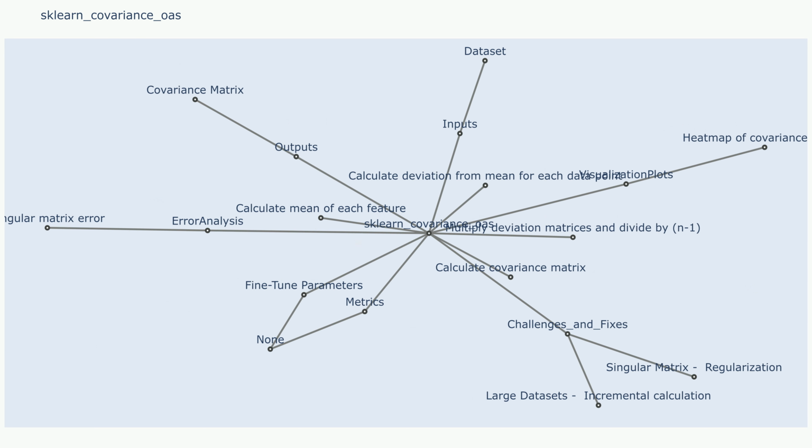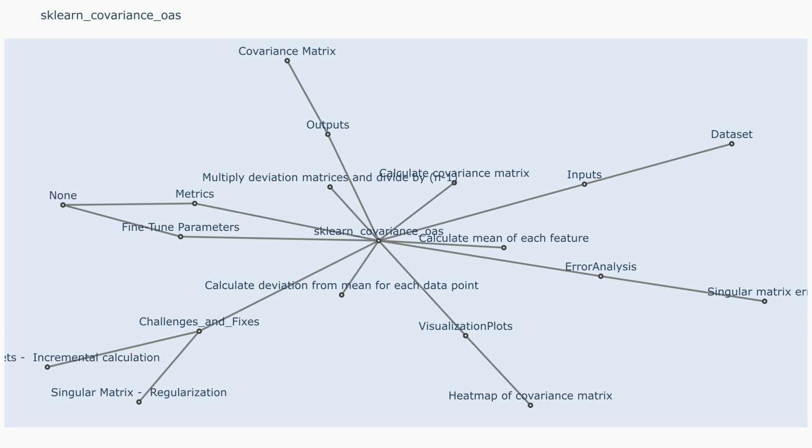Sample use case that resulted in Challenge 1. Imagine trying to estimate the covariance matrix for a dataset with 100 features and only 50 data points. This is a high-dimensional scenario, and traditional methods like empirical covariance might struggle to provide accurate estimates.